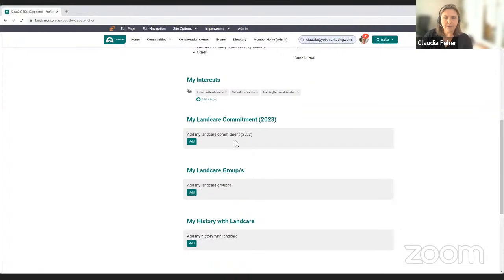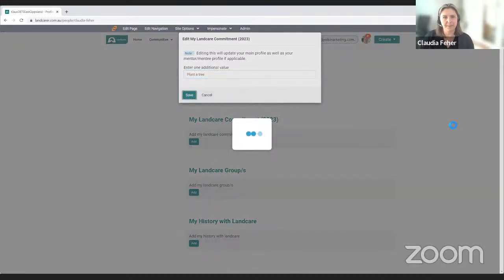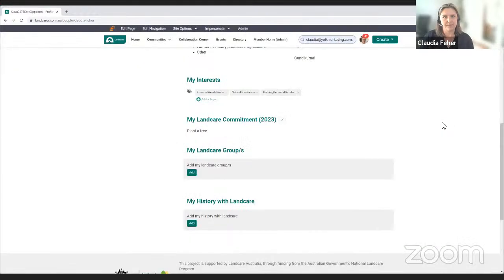There are a couple of other fields which are very much Landcare related. As part of this year's conference, there was a call out for all Landcarers to have a commitment for 2023. So you can add that commitment in here. I'm just going to put plant a tree. Whatever your commitment is, you can display it here so everyone else can see. I'm going to save that, and that adds it to my profile.